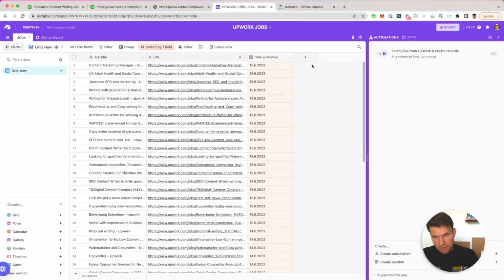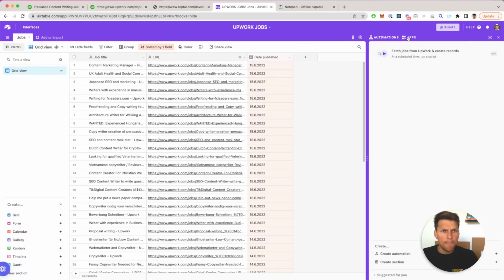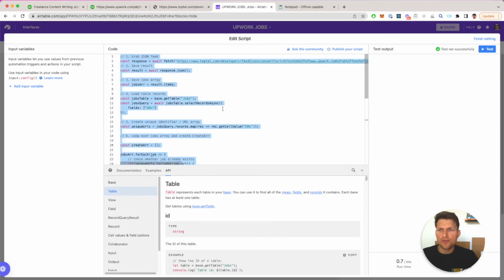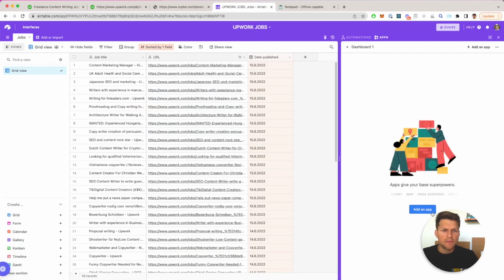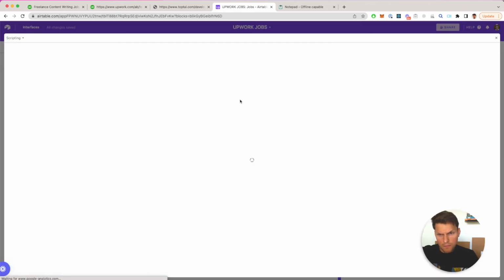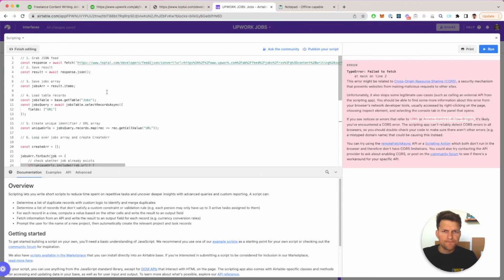Now, the bonus for those of you who don't have an Airtable Pro account, and therefore can't use scripts within automations: we can use a scripting app, because that is available on the free account. So let's take that script. Let's go into apps, add a scripting app, paste it here and try it out. Oh, there's an error. We failed to fetch.